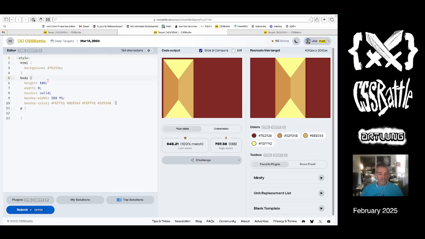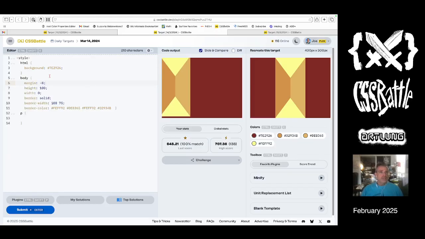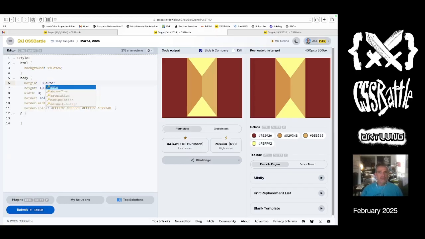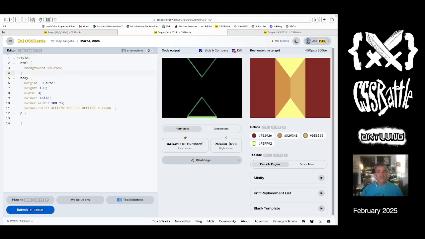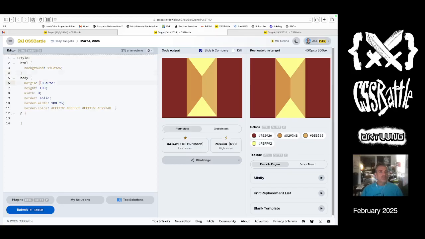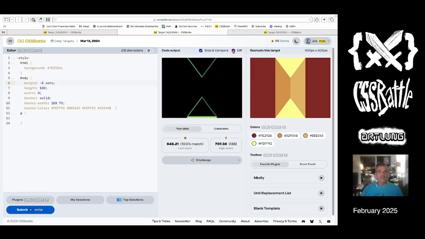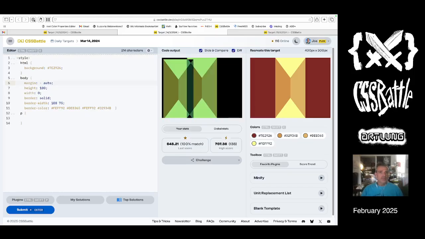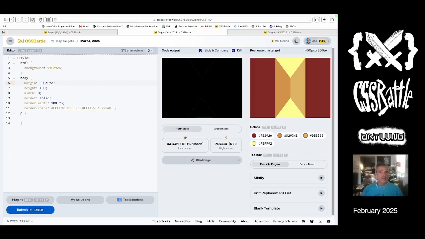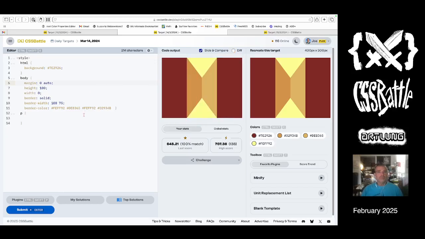But if I do margin -8 and then auto, does that do it? Almost. How about 0 auto? Do I need more height? So is it -6? What's the number? Margin 0 auto. Does that do it? Let's submit that and see if we get what we want.